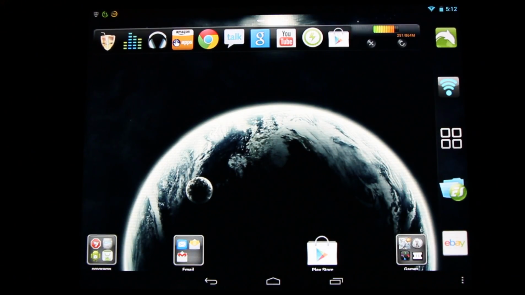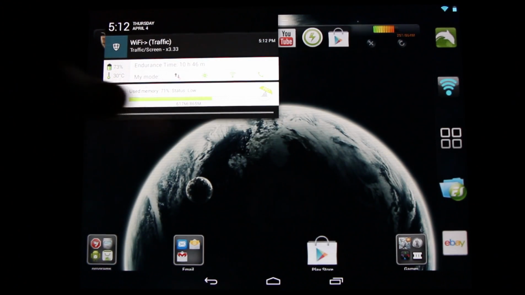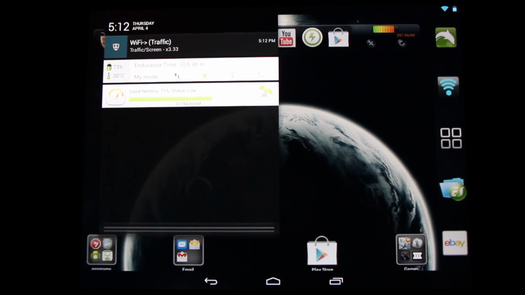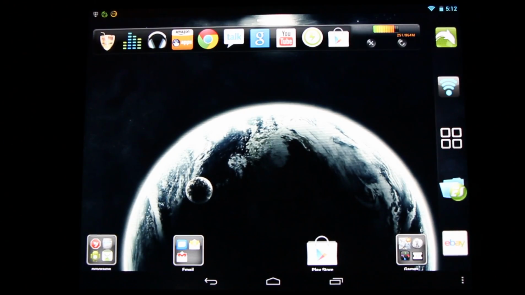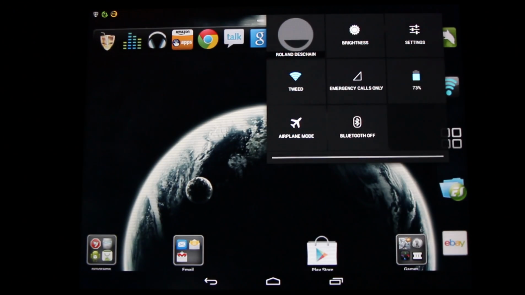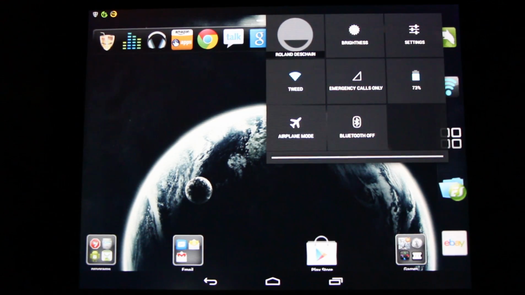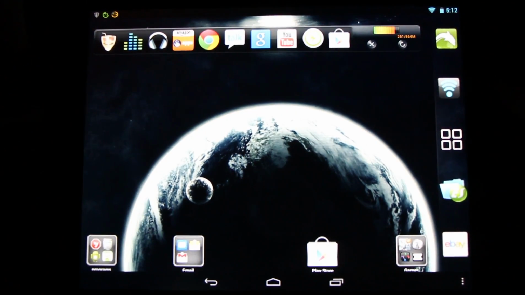Now, if you're familiar with CyanogenMod 10, you'll notice there's just a few interface changes. Here's the notifications. They're going to pop up here. You can swipe them away. And your settings is going to be over here on the right. So it's a little bit separated, a little bit different. Still great to see. Lock screen is a little bit different.